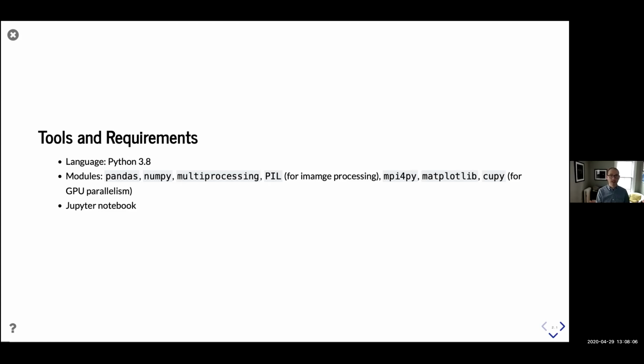And finally, as I said, everything in this is a Jupyter notebook, and then the slides are being generated from that.